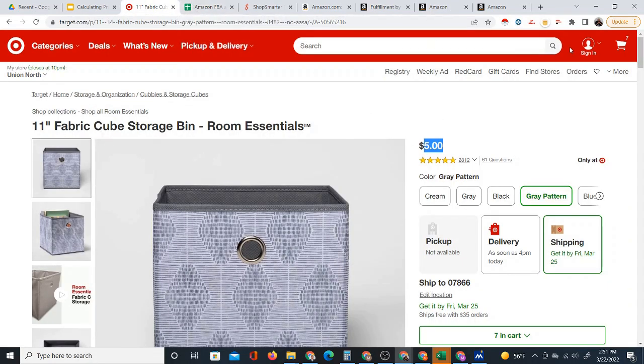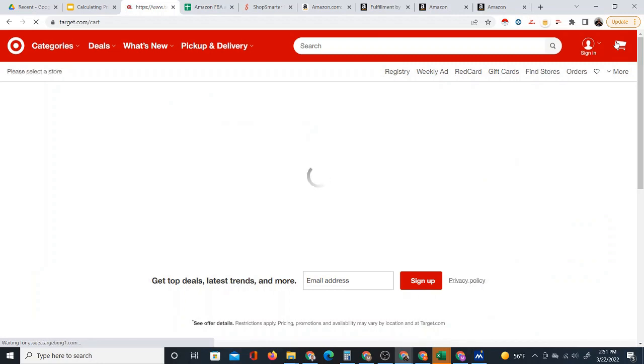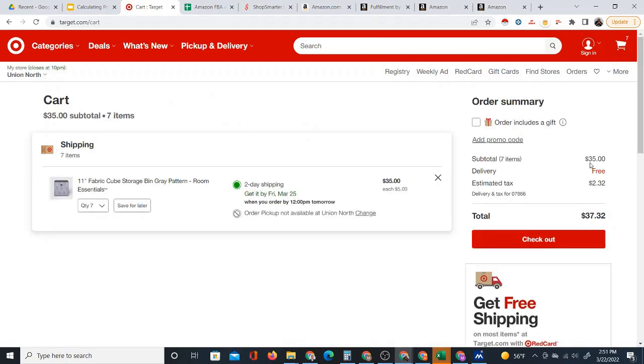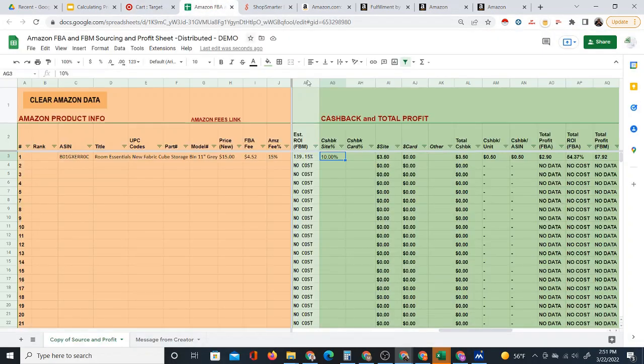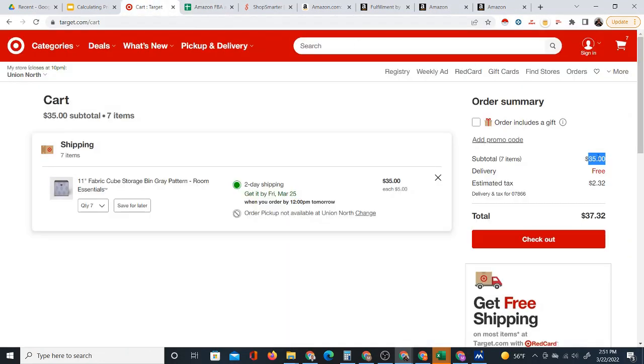So if you buy, what did I buy? 7 of these, right? That's the subtotal of $35. You're going to get 10% on this. That's $3.50. Compared to the price of the product, that's pretty good cash back. Now, if you have a credit card and you're getting cash back that way, you're going to get cash back on this whole total.